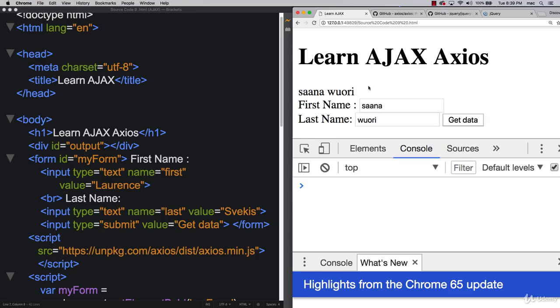So in this example over here, which is one of the exercises we're going to be doing, we're going to be using the Axios library. What we're doing is connecting to a web API, getting a random username generated, and outputting the first name and last name within our input fields with those names.